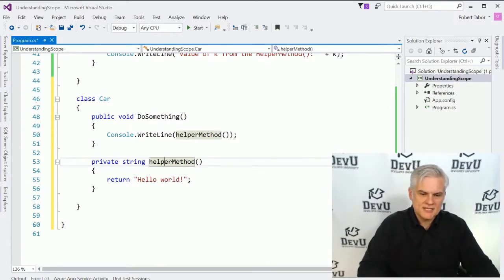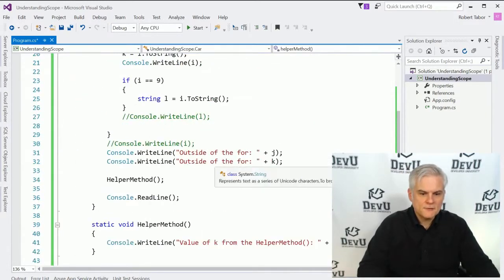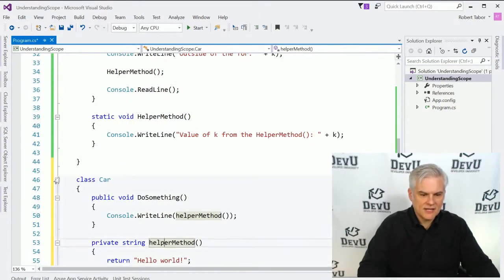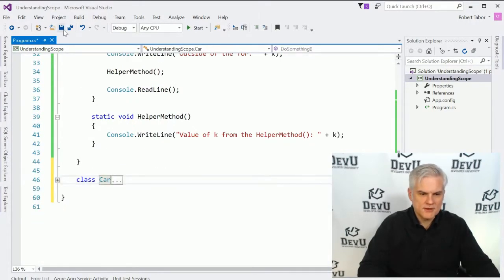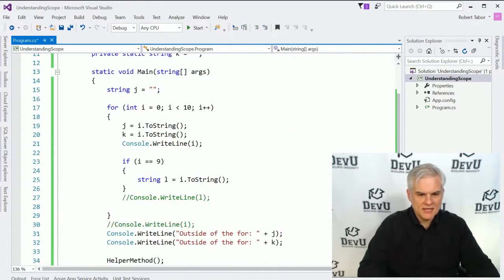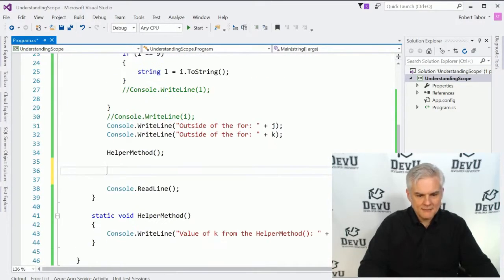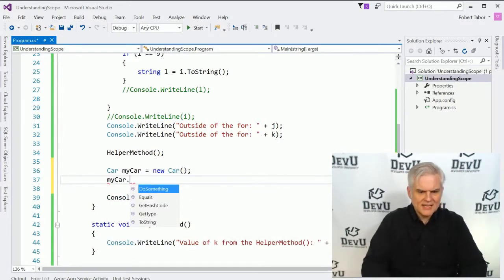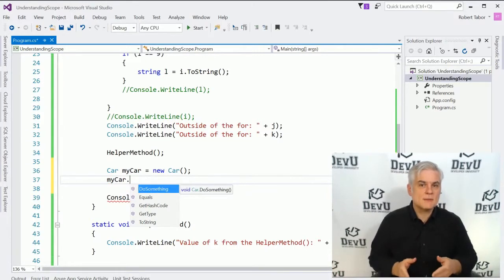I want to keep this as simple as possible. Now, from the outside of this car class, let's just roll this whole thing up here and save it. And now whenever I want to go inside of my static void main, I might want to work with the car class. So I'll go Car myCar equals new Car. And then I'll do myCar dot, and notice that I can only see the public method DoSomething.